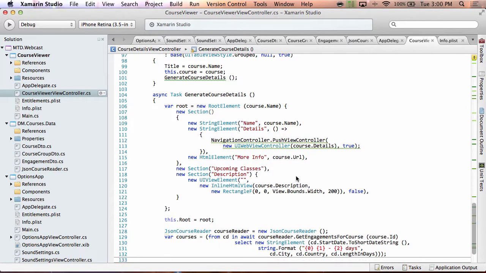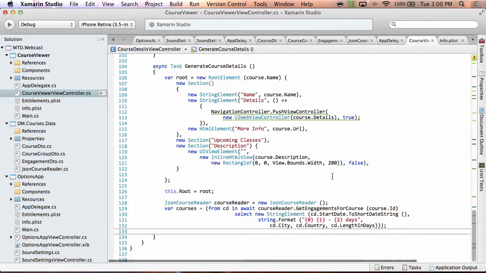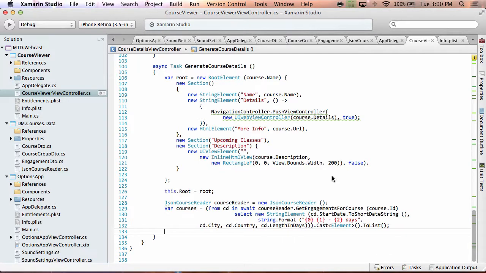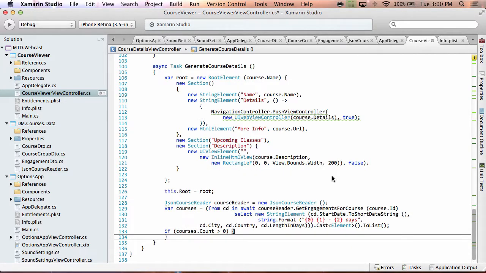And again, we've got our nice little await here, which means our UI thread will be off doing UI stuff. And then when we actually finally have our data, it'll come back to us and we'll load up our courses. Let's take all this data. Let's then cast it to element types, because that's what we know is going to be there. And then let's do a toList on it to go ahead and execute that. And so now once we've got that, we can say if courses.count is greater than 0, then we're going to go ahead and load up some data.